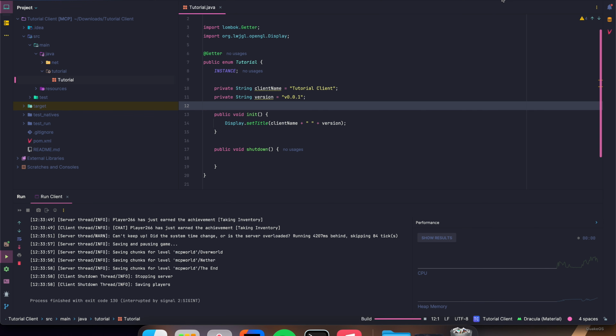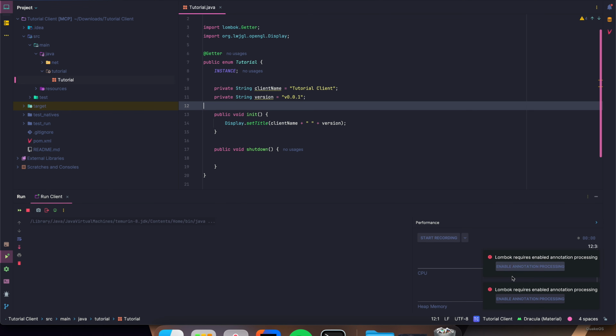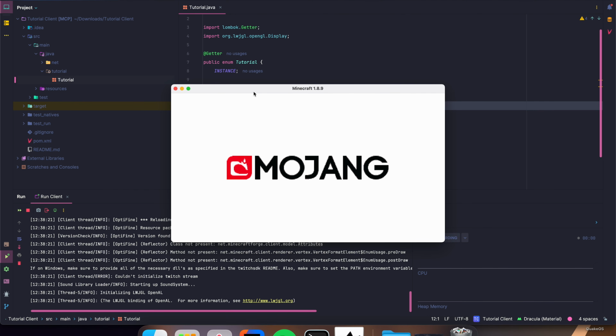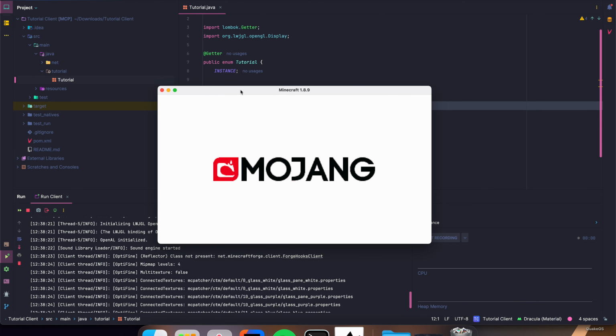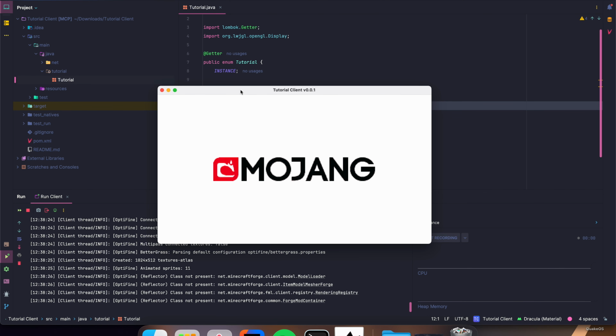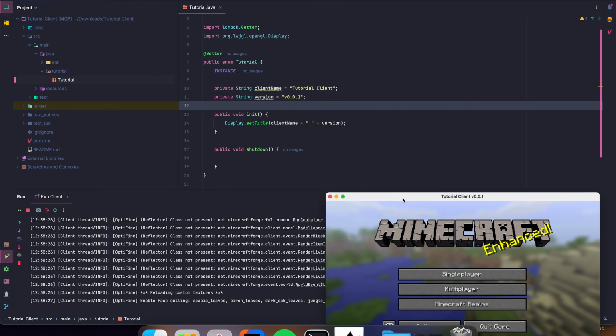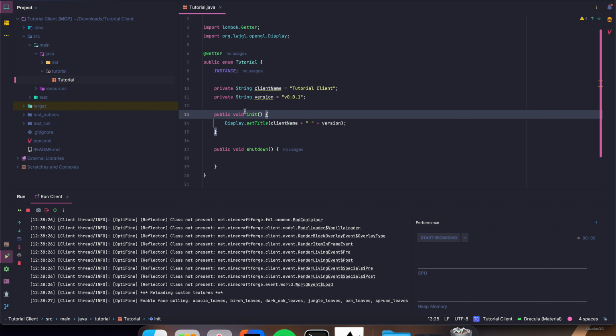And so now if we run our client, let's just enable annotation processing, I guess. We will see when it loads, we should see, tutorial client v0.0.1. There we go. So that's just showing our init and shutdown methods work.